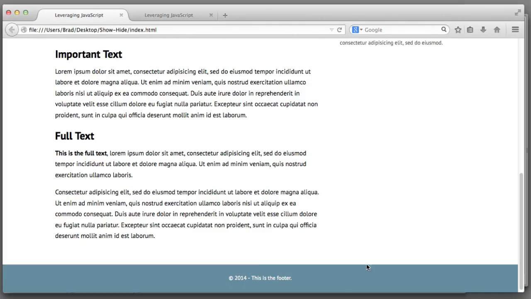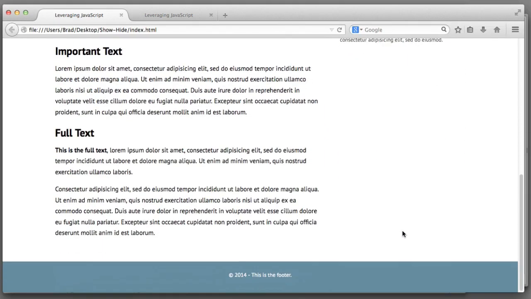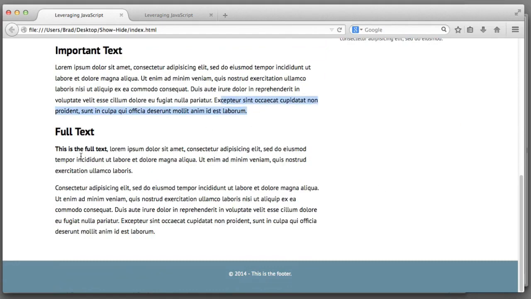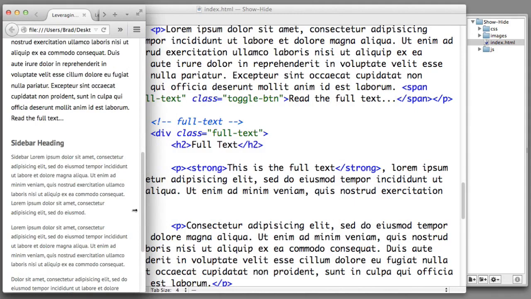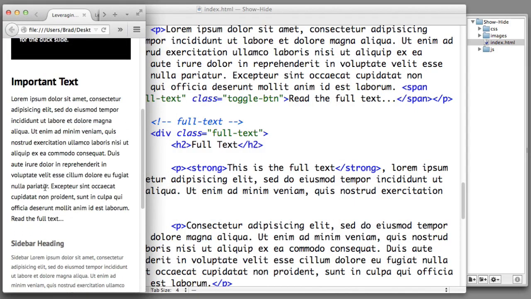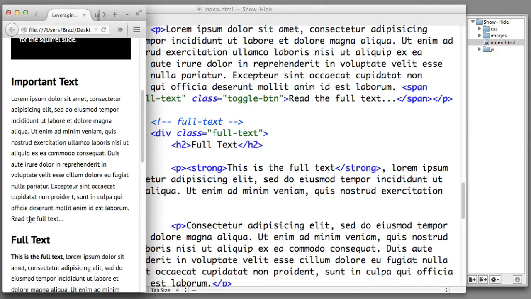So if we save and refresh, you can see that at the desktop level, the link is not visible and the full text is visible. But if we make our browser window smaller, the full text is not displayed, but we see this option which reads read the full text. And if I click on that, there's the full text. So now let's make a few edits.